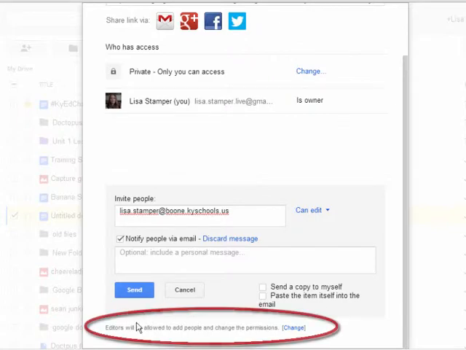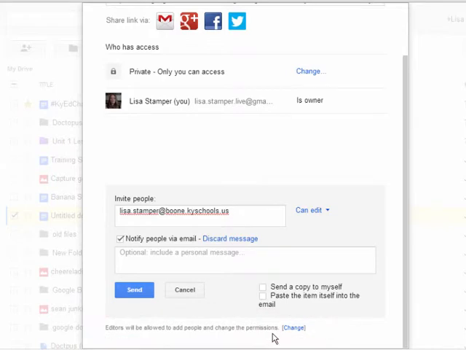If you notice at the very bottom, it says editors will be allowed to add people and change the permissions on my document. If you want them to be able to change the permissions on your document, you can leave that. If you just want them to be able to edit your document but not be able to share it with other people, then you might want to change that. That's an option you can decide.